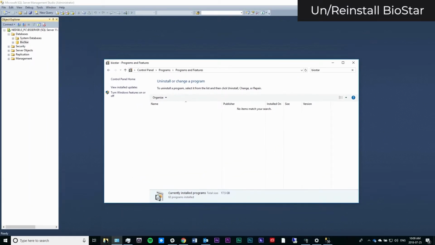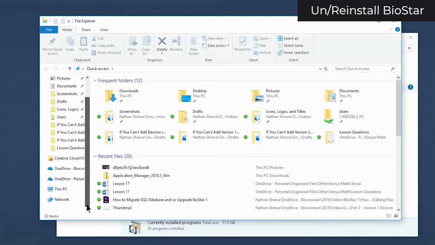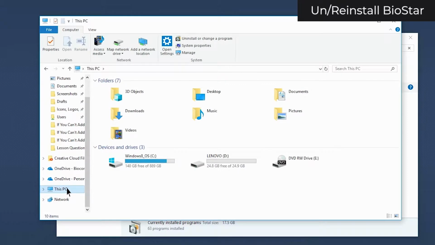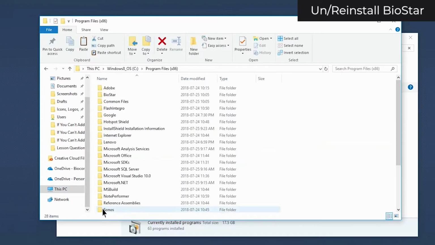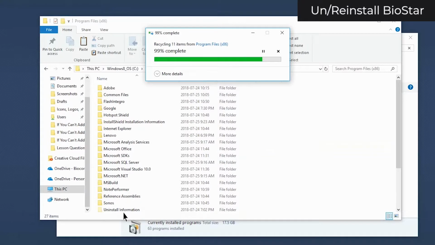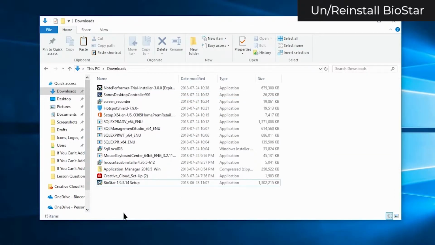Next, open File Explorer and click on Computer. Open your C drive. Open Program Files x86. Delete the BioStar folder. You may need administrator privileges to do so. You will need to download BioStar so that you can install it on your server. Links to download various versions of BioStar software can be found in the description. Once you have installed the setup file, run it.